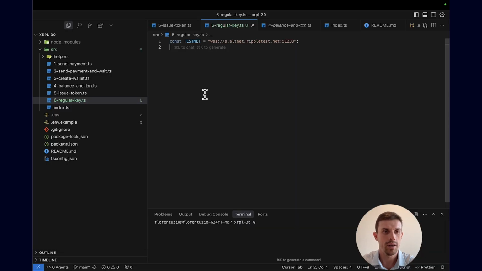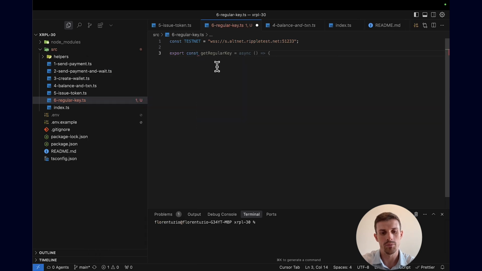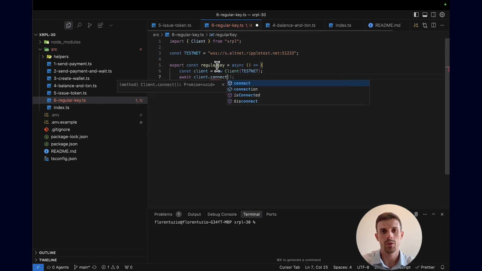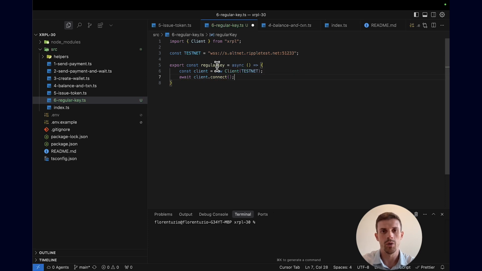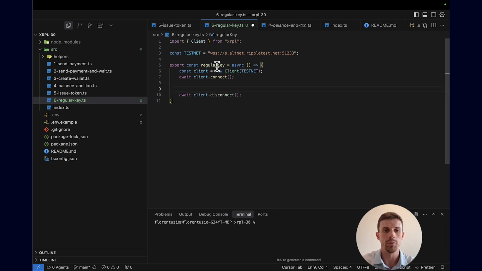I have my project. I've created another file called regular key with a 6, and I'm going to create that function to assign a regular key pair. So let's start with the basics. Regular key, let's call it this way, but you can call it, of course, the way you want. First, I'm going to create the client from XRPL, and I'm going to use the testnet URL. Next, we're going to connect the client, of course, and at the very end, before we forget, we need to disconnect the client, and we're going to write the code in between.